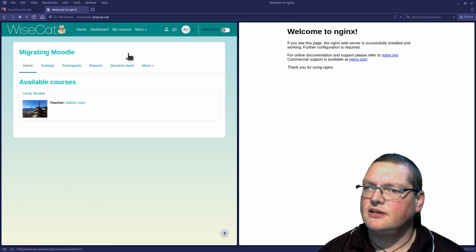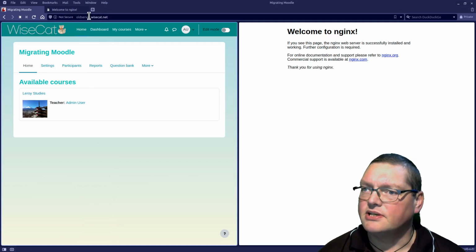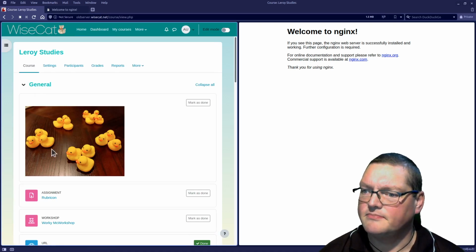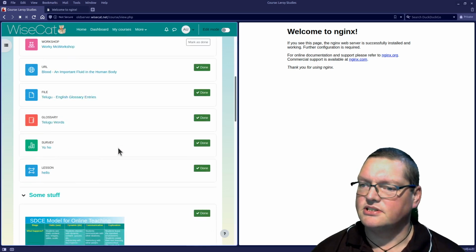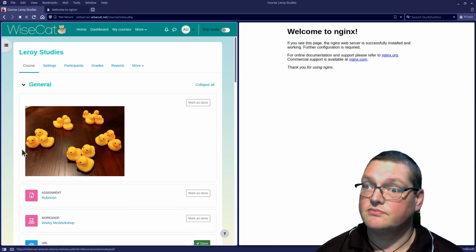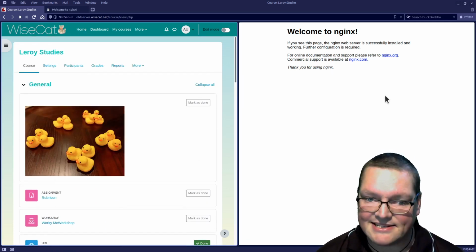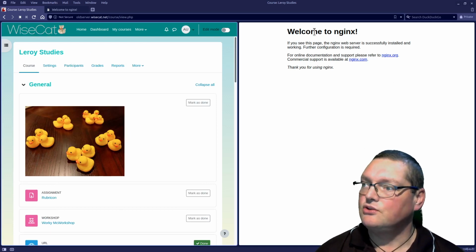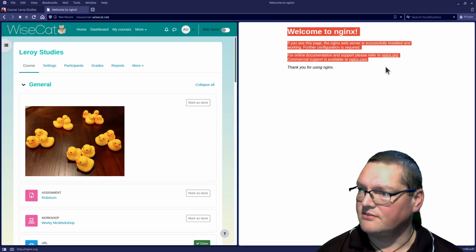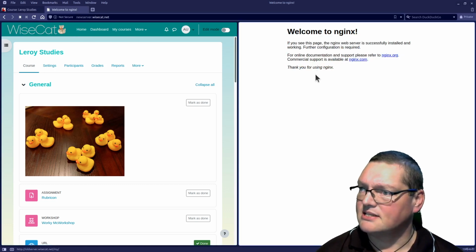So I've got myself here on the oldserver.wisecat.net. This is my Wisecat Moodle here. I've got a small little course in here. It's got some pictures of some ducks, of course, and some other content, which is great. So this is what it should look like on the right-hand side when we're finished. On the right-hand side, I have my new server here, and it's an Nginx server, and you can see it currently just has the Nginx default page appearing right there.